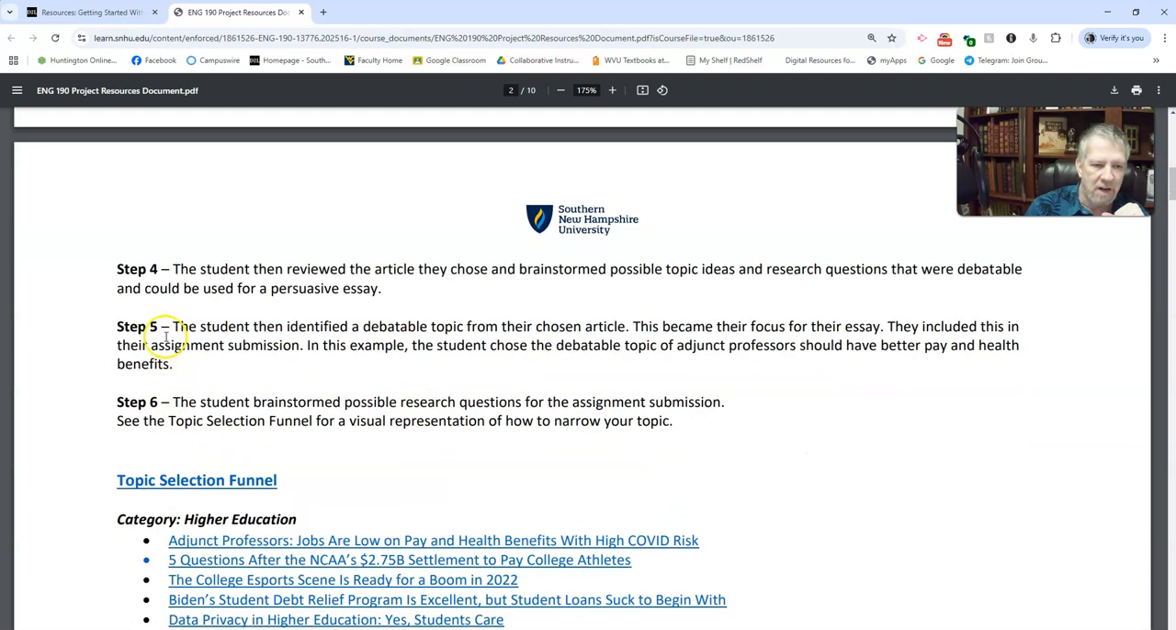Step 4. In step 5, you will then identify a debatable topic from that article. It will become your focus for your essay and for the whole term, the whole 8 weeks. This is what you're going to be working with, so choose wisely. Pick something you think you would like to learn more about, or maybe you know about it and you feel like it would be easier for you to write about it because of that. Whatever your reason is, choose it wisely, because you will basically be stuck with it once you've decided on it and you start working with it. You'll have to stay with it.